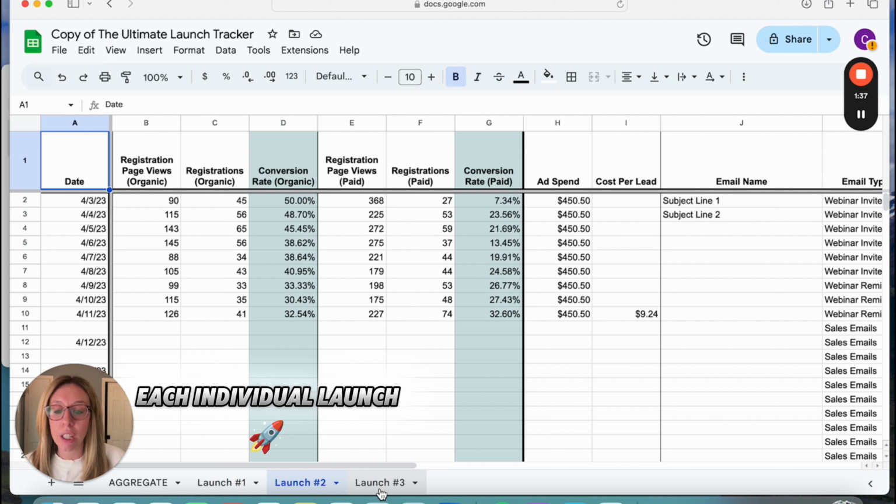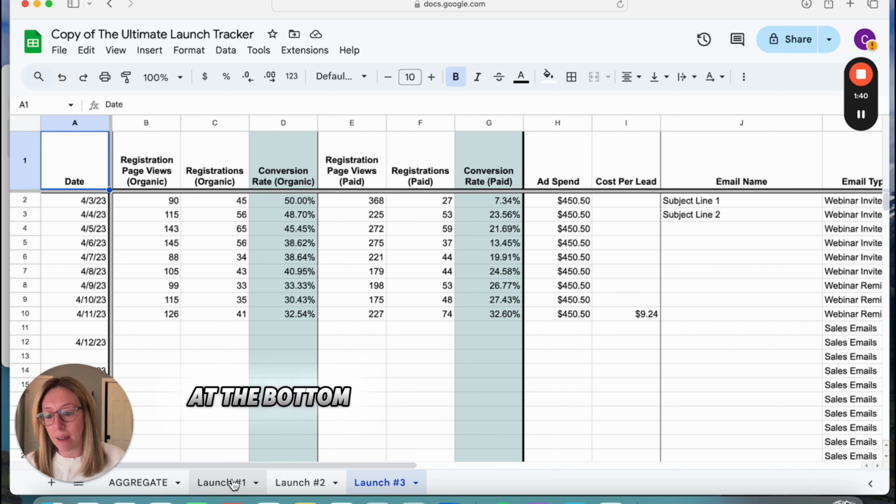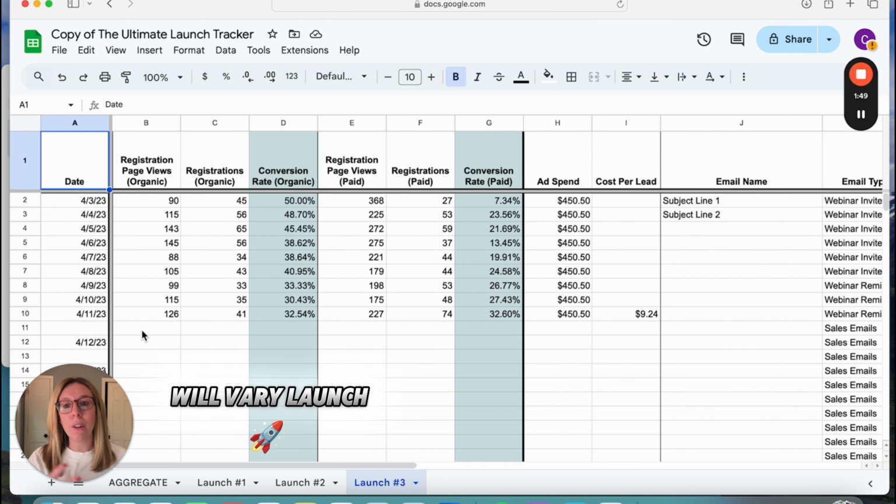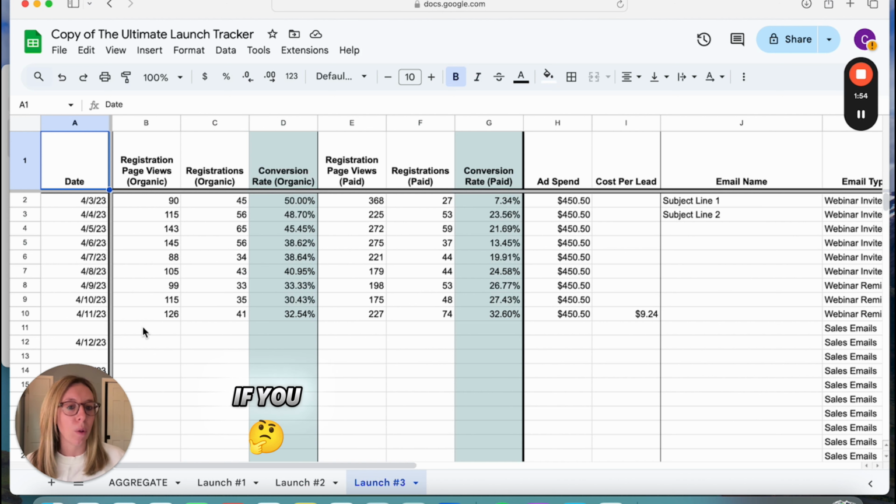So each individual launch should be named at the bottom with its own tab. And then within each tab, you're determining what metrics you're tracking. I'm going to go through an example here, and it will vary launch to launch depending on what type of launch. If you have a live webinar, a challenge, or an email focused launch, some of the metrics may or may not be relevant for your course launch.